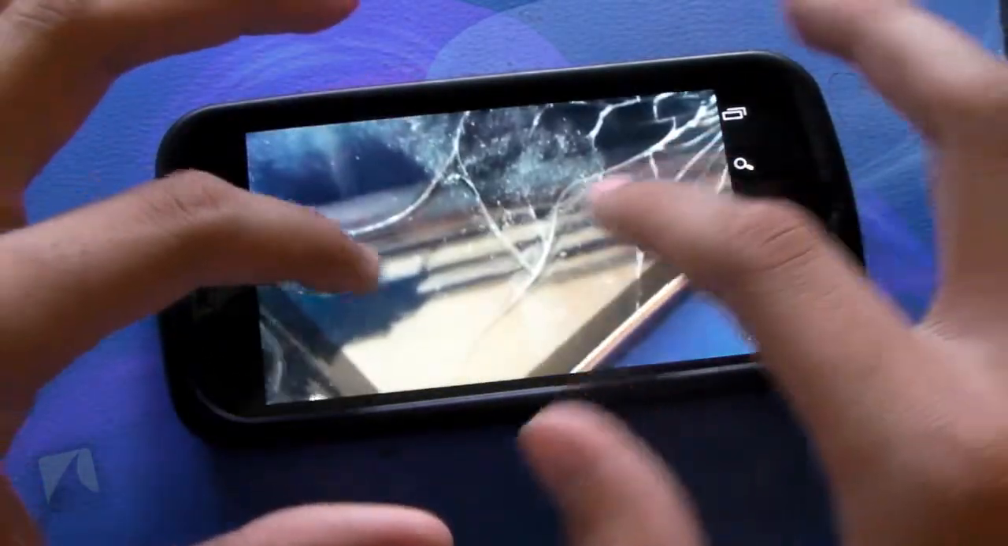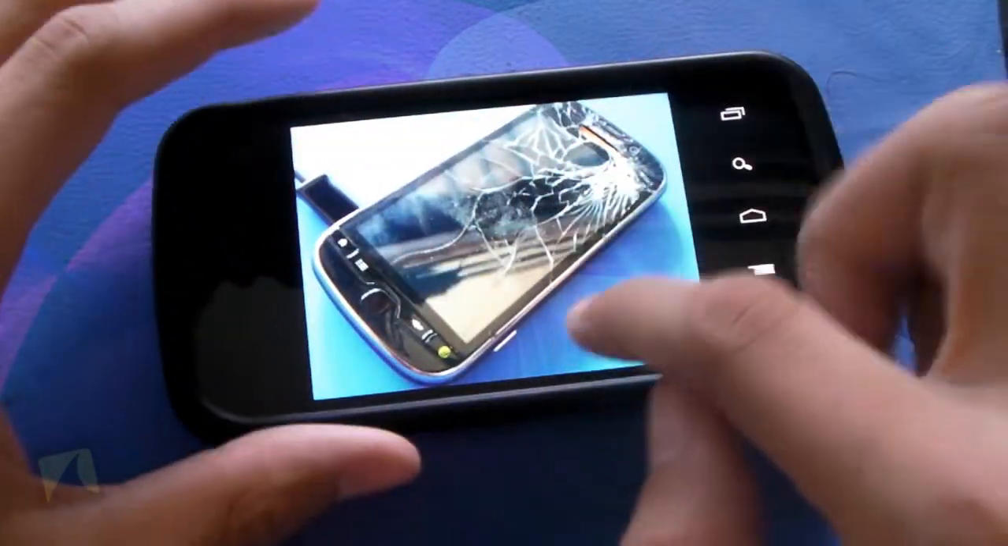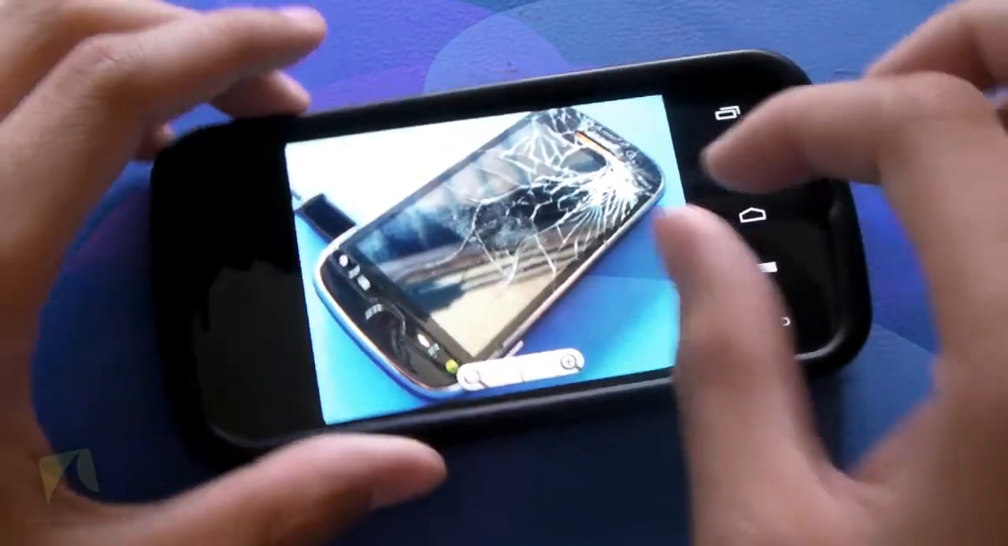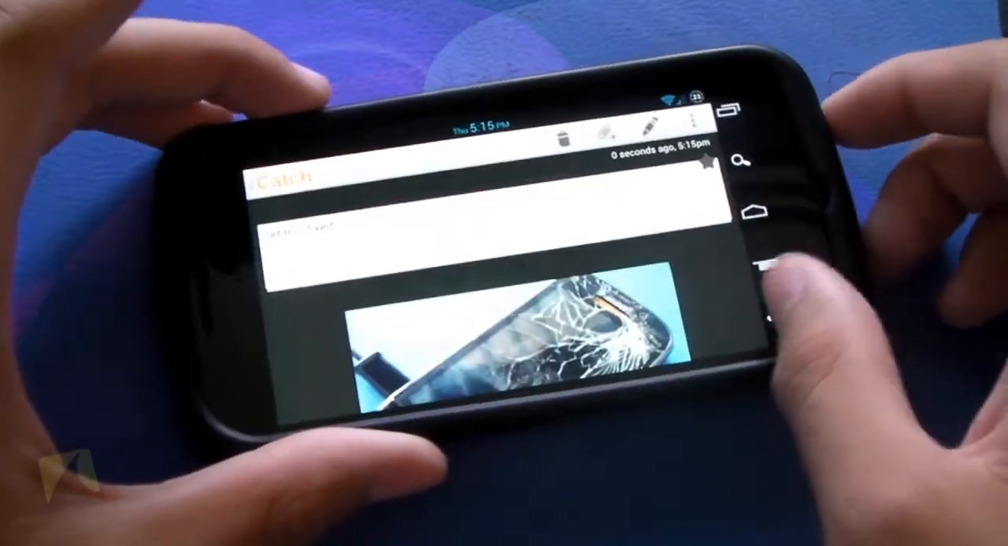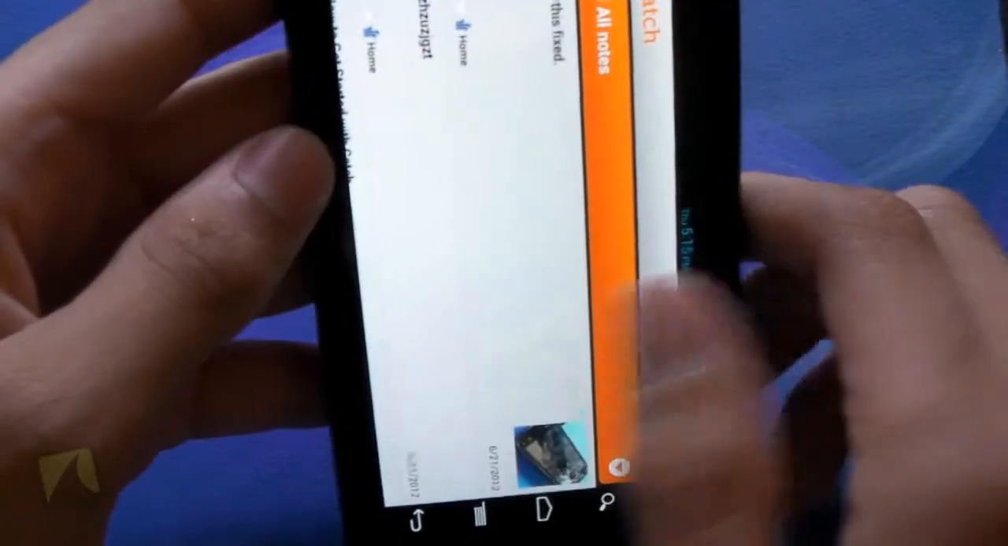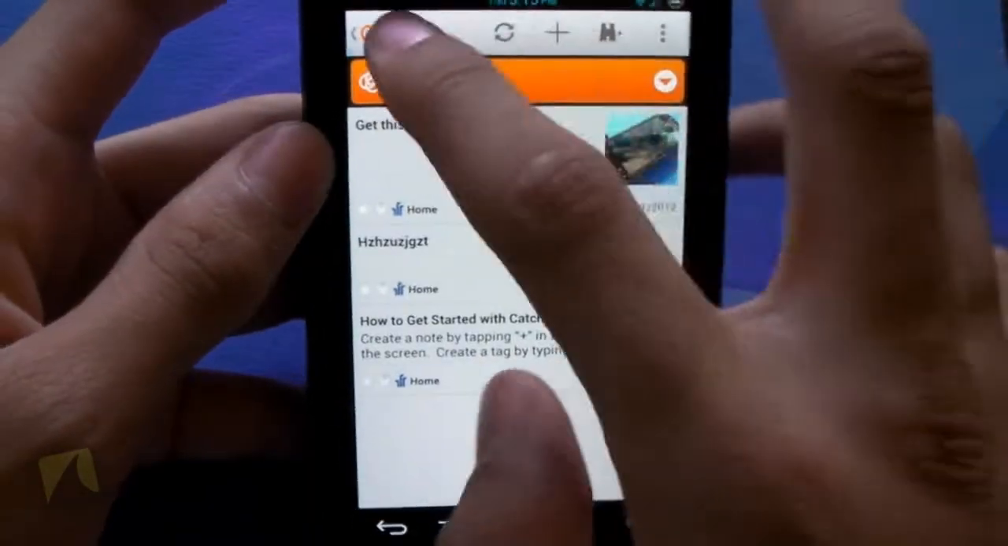Tapping on it, you do get pinch to zoom within the application, which is nice. You also have zoom buttons, which is nice to see again. You can see just how bad that shatter is. But anyways, jumping back, so we do indeed have that feature right there. Go back into the main menu.